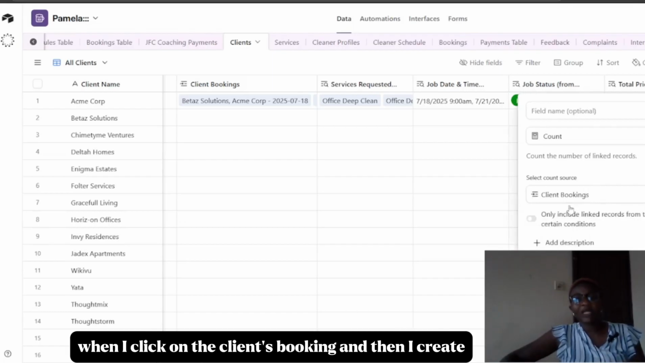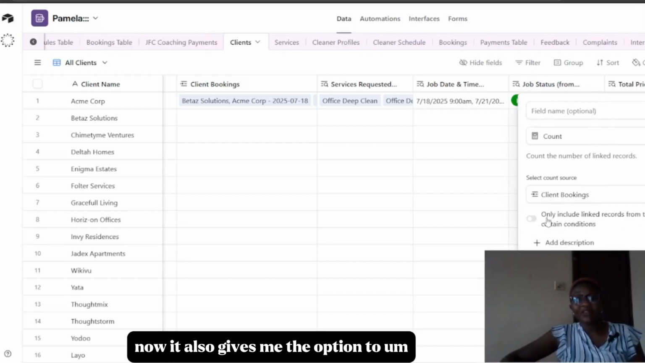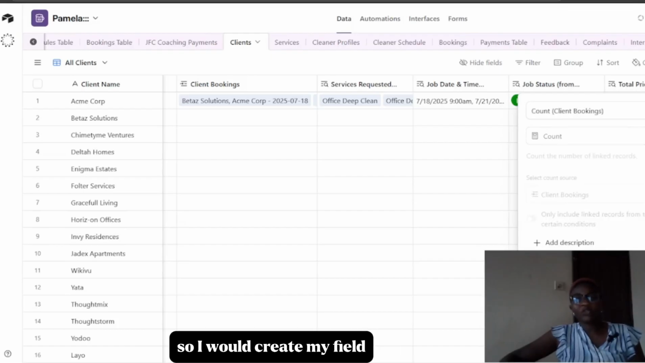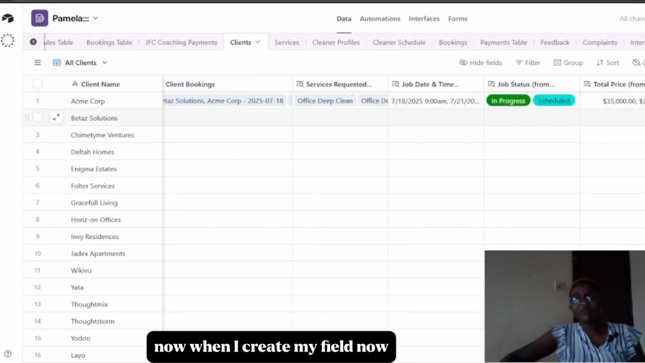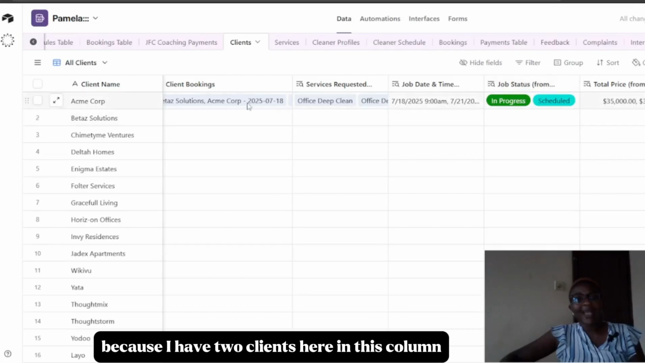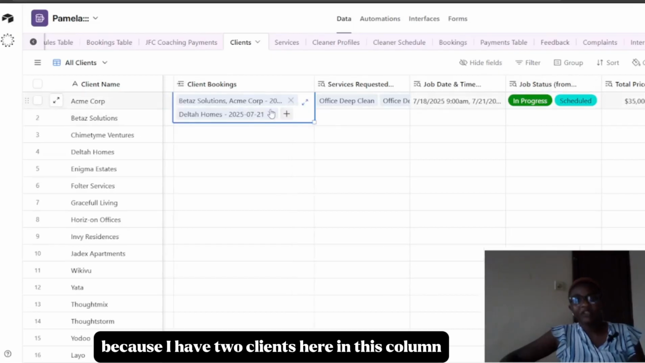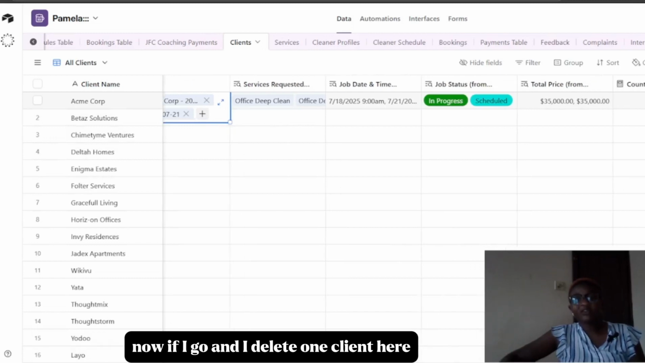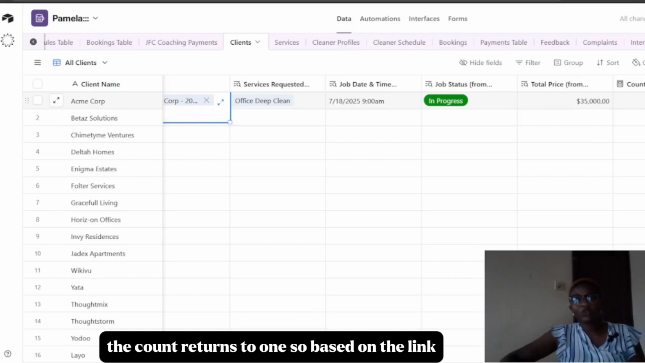When I click on the client's booking and then I create, now it also gives me the option to use a condition to sort my count, but I don't want to do that. So I would create my field. Now, when I create my field, because I have 2 clients here in this column, it will count it as 2. Now let's see. This is 2, right? Now, if I go and I delete 1 client here, the count returns to 1.